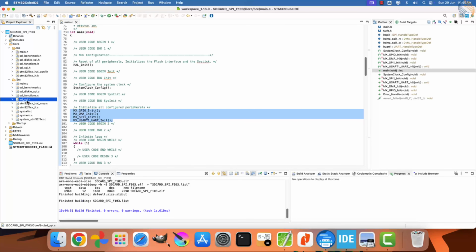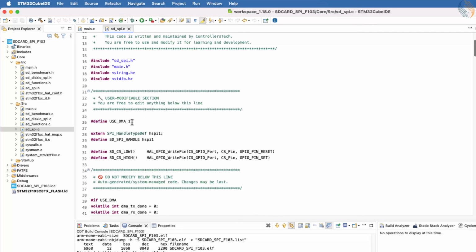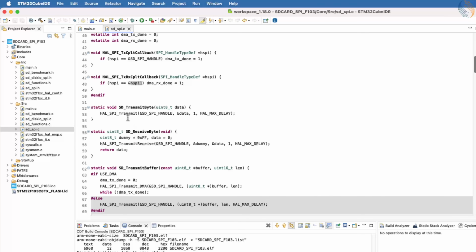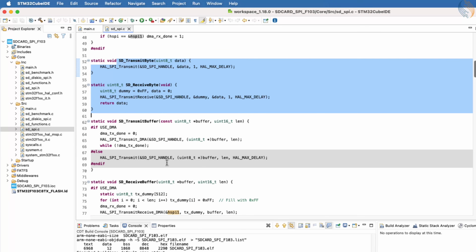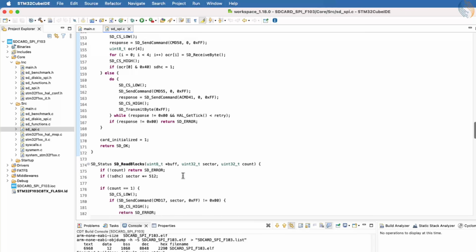Let's take a quick look at the contents of these files. The SD_SPI.c file handles the low-level SPI communication with the SD card. At the top of the file, you can choose whether or not to use DMA by setting a flag. Then you define the SPI instance you're using, in this case, SPI1, and also define the CS pin and its port. You don't need to change anything beyond that point. This file includes functions for sending and receiving data, initializing the SD card, and reading or writing blocks.